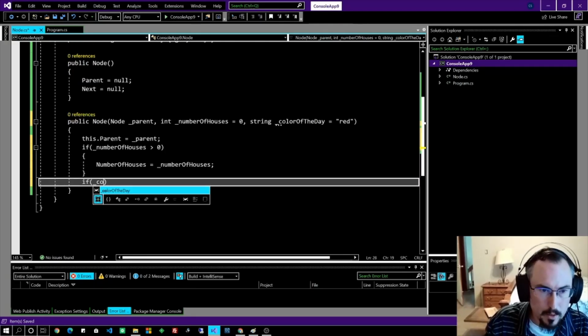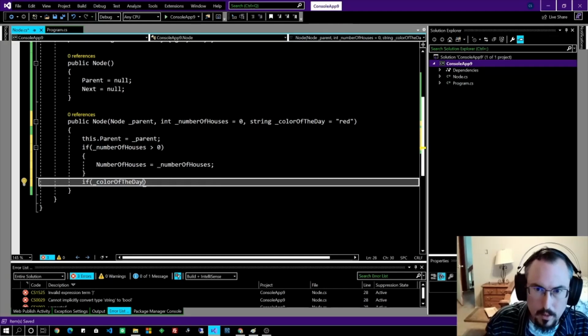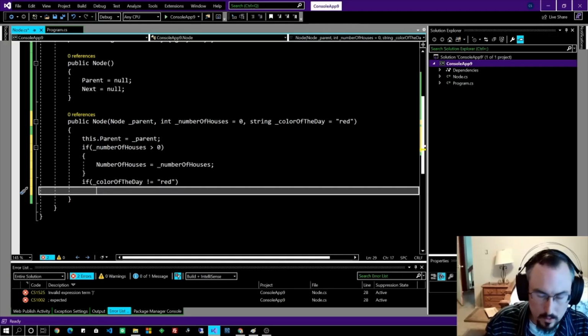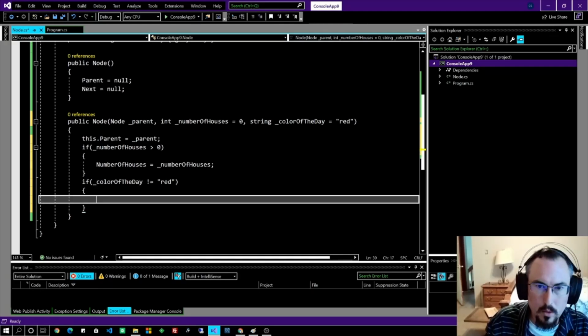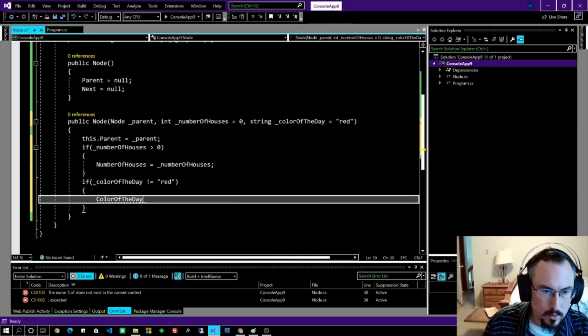If color of the day is not red, and you know, colors is something you might want to use an enumeration for, so we could look into that as well. Set the color of the day equal to the local variable color of the day.